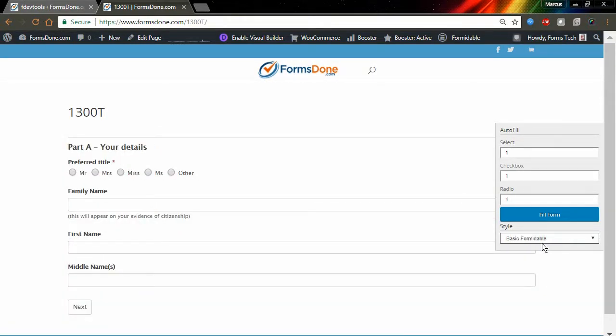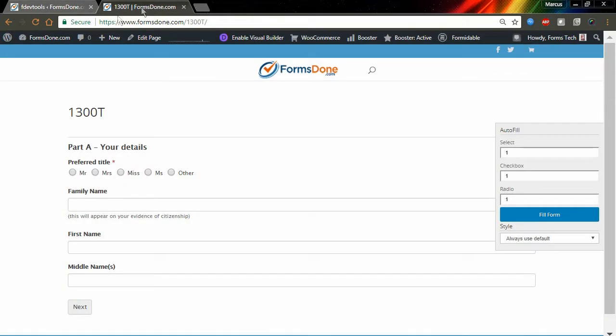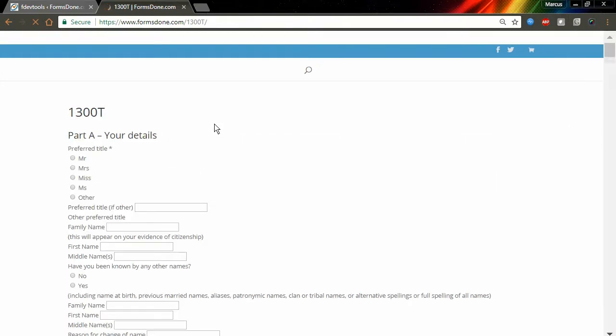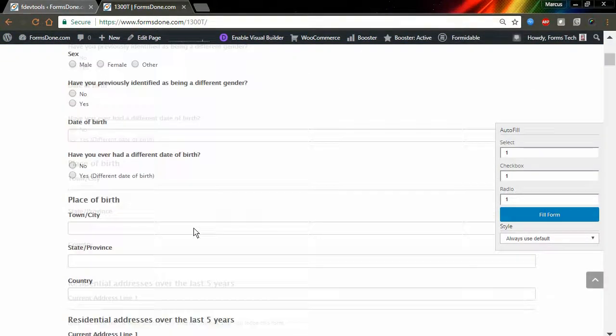Page breaks are also time-consuming when testing forms, so we've added the option to remove all page breaks from selected forms by checking the Disable Page Breaks box on the DevTools tab. When the page is refreshed, the page breaks will be gone, allowing the form to be filled with the single click of a Form Fill button.